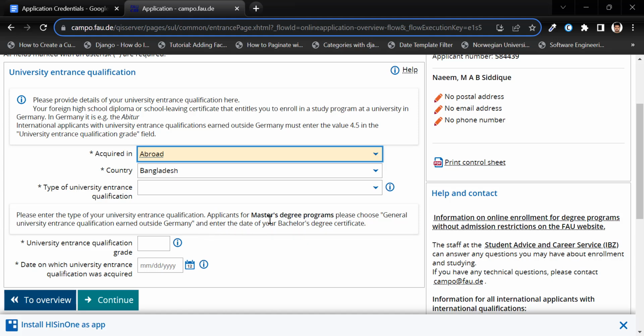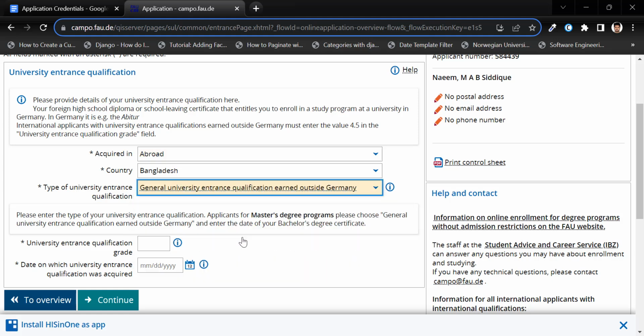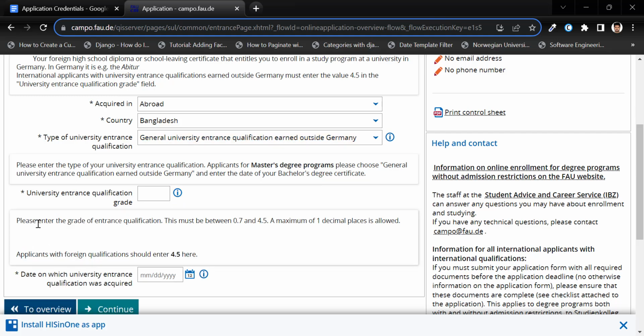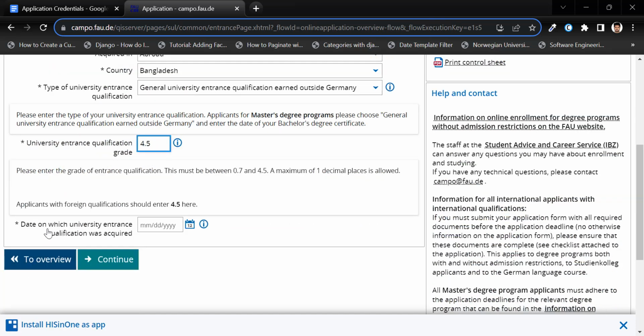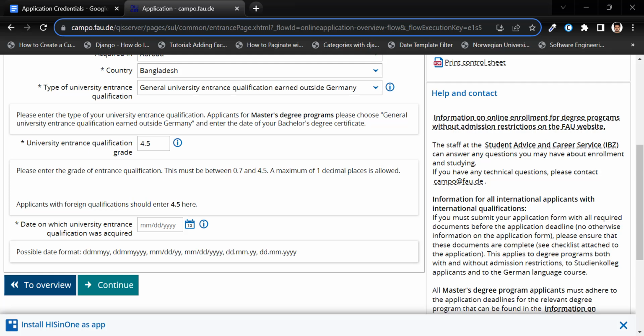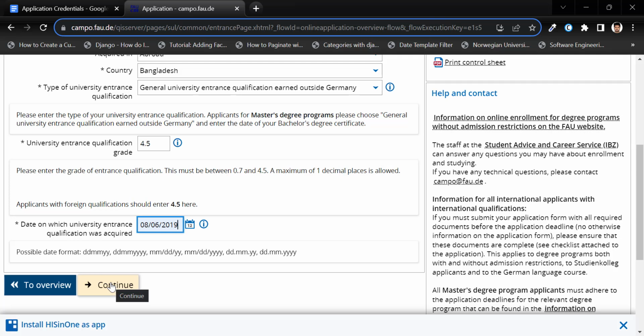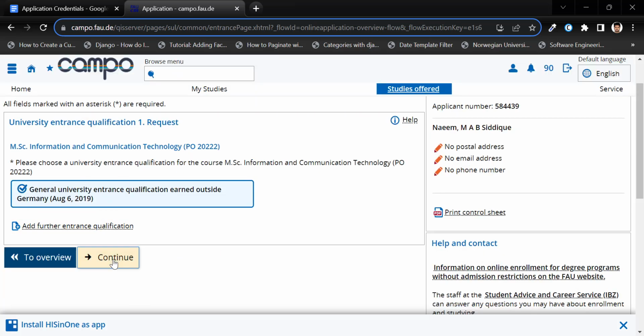Here you can see that for a master's degree program, please choose general university entrance qualification earned outside Germany, so I am choosing the first option here. And for university entrance qualification grade, here they are saying please enter the grade of entrance qualification. Applicants with foreign qualification should enter 4.5 here. Then enter the date on which the university entrance qualification was acquired, and put your graduation date here. Now click continue.